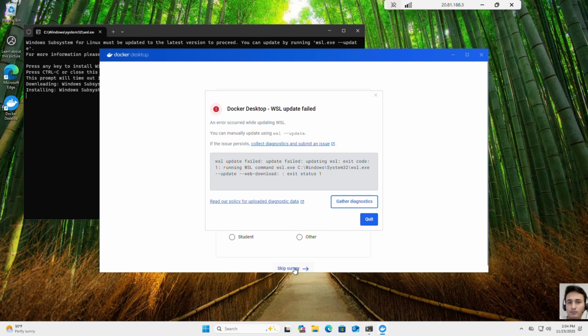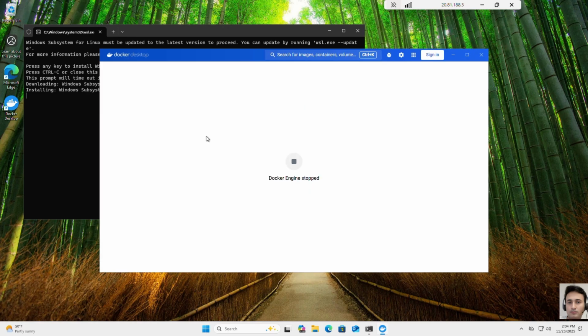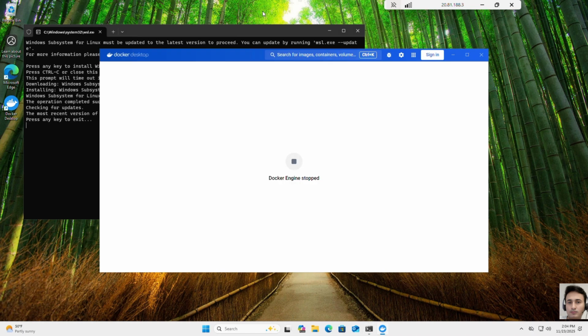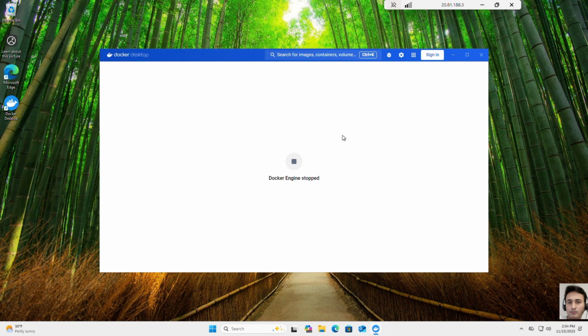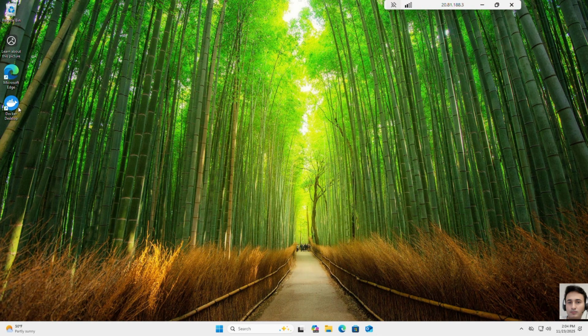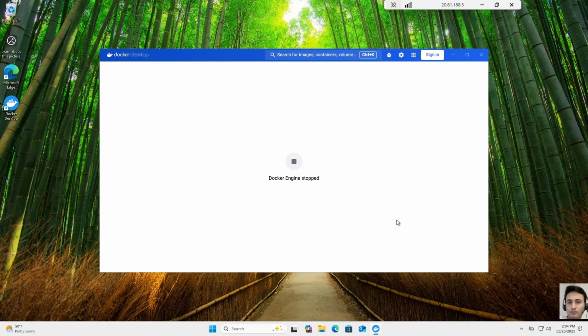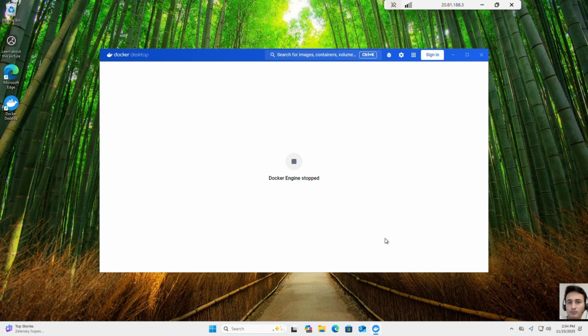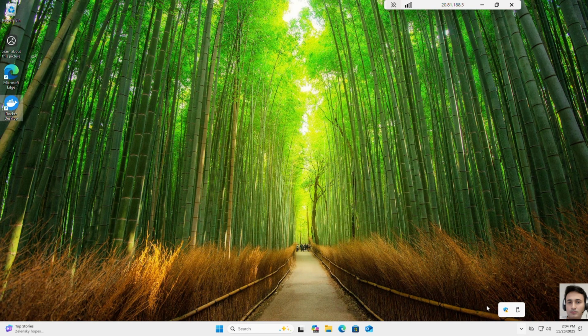Once we are back after the restart, you can skip these surveys, and in the command prompt window you will need to press any key twice to make sure that the installation is completed. Once the installation is completed, you will need to wait for the Docker engine to start. If it does not start automatically, you can go to the taskbar and then quit Docker Desktop and then start it again.